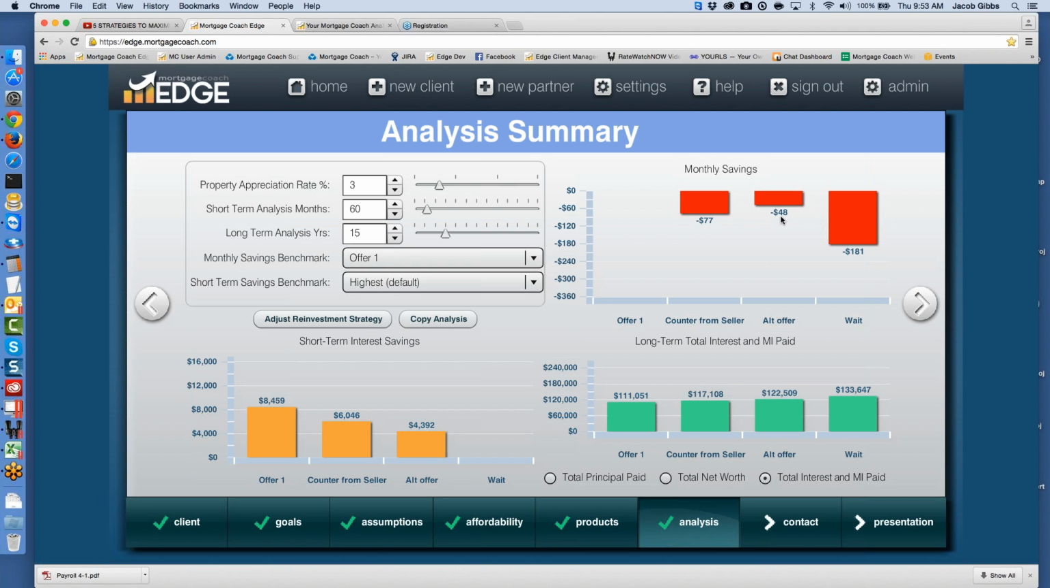Now, the alternative offer, remember, we're not going to accept the counteroffer from the seller. Instead, we're going to go and shop out a new house. We're going to make an offer at the price we want to a different seller. In that time, rates went up. So for the same price house that you were looking at, it's now costing you $48 more because you waited.